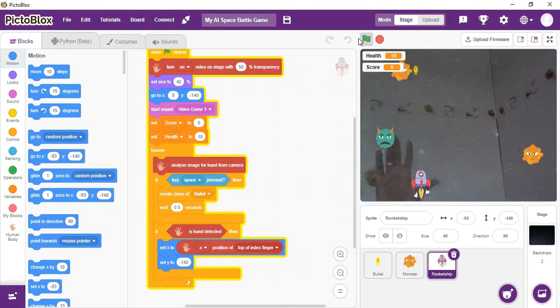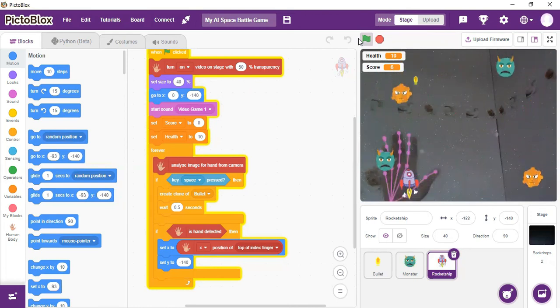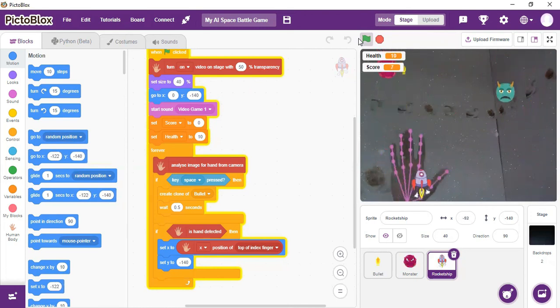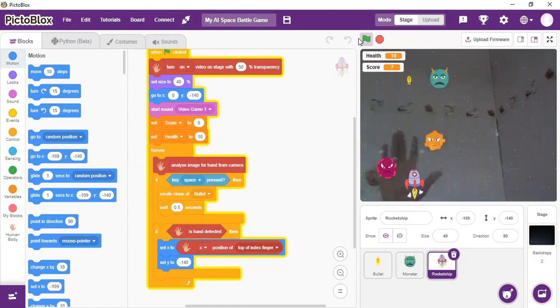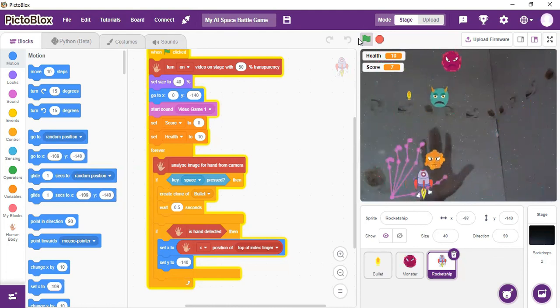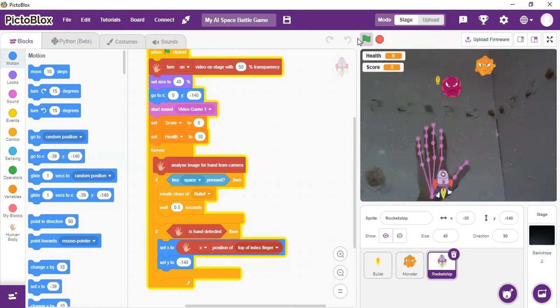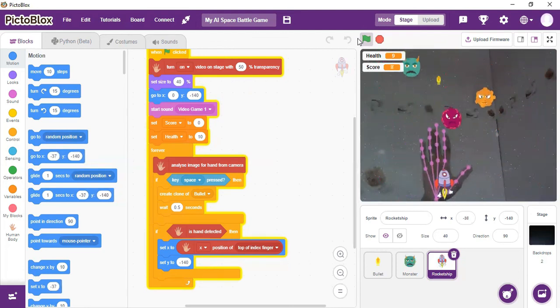As you can see, the gesture of our hand is controlling the rocket ship, helping us to play the game. So that is our activity for today. That is our AI space battle game.